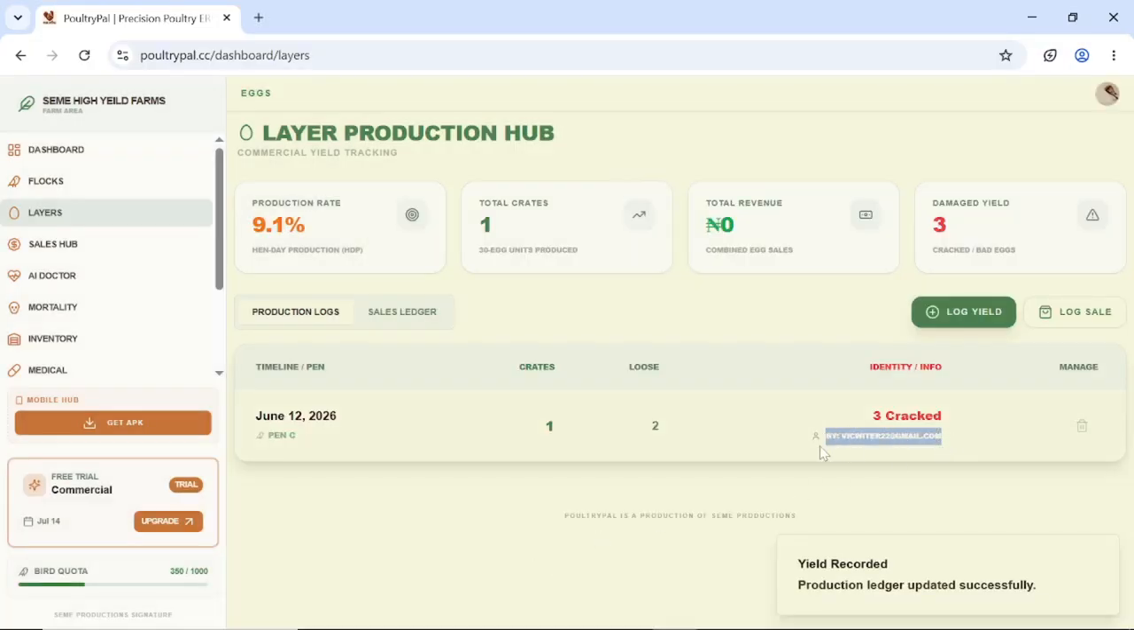Now it shows your Gmail. In case you put a worker, you can always see who registered it and by what date the person registered it, for credibility and record purposes. Let's say you can see the production layer, everything, the total crates we have produced, that is 30 crates, and then out of that we have 3 damaged eggs.